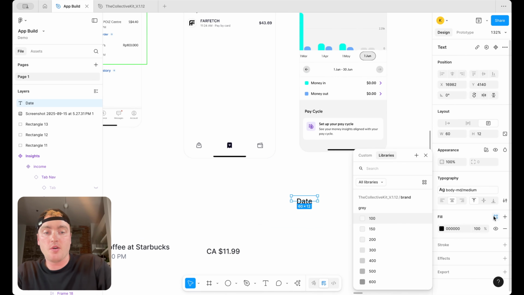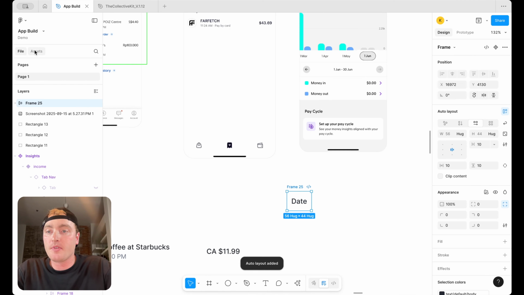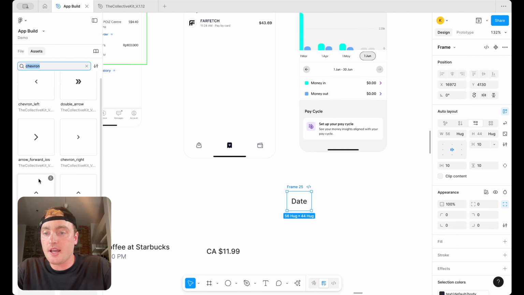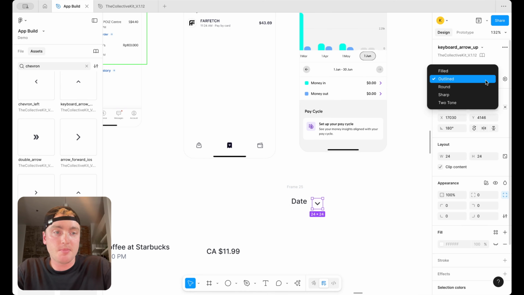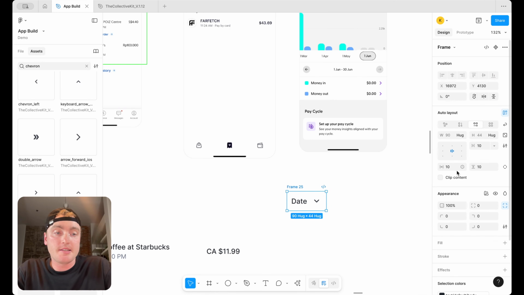Be sure to set this to our text body. We can go ahead, add some auto layout, and just pull in a chevron. Where's my chevron down? Whatever, I'll just pull in one and rotate it for now. It's not best practice, but I'm a rule breaker here at UI Collective. So then we can simply paste that inside.